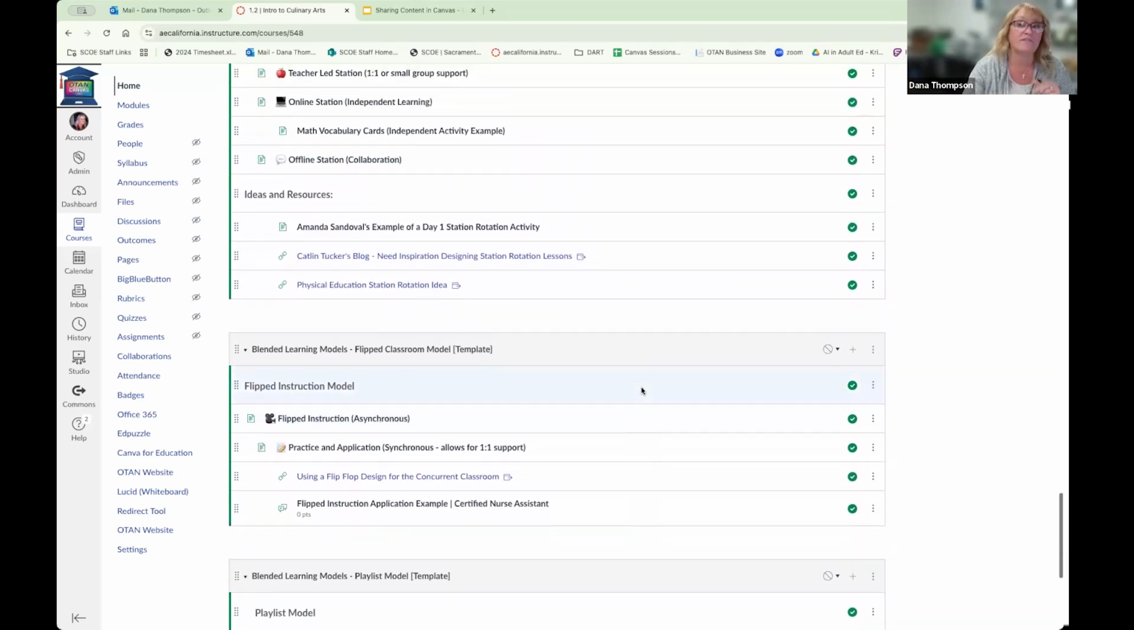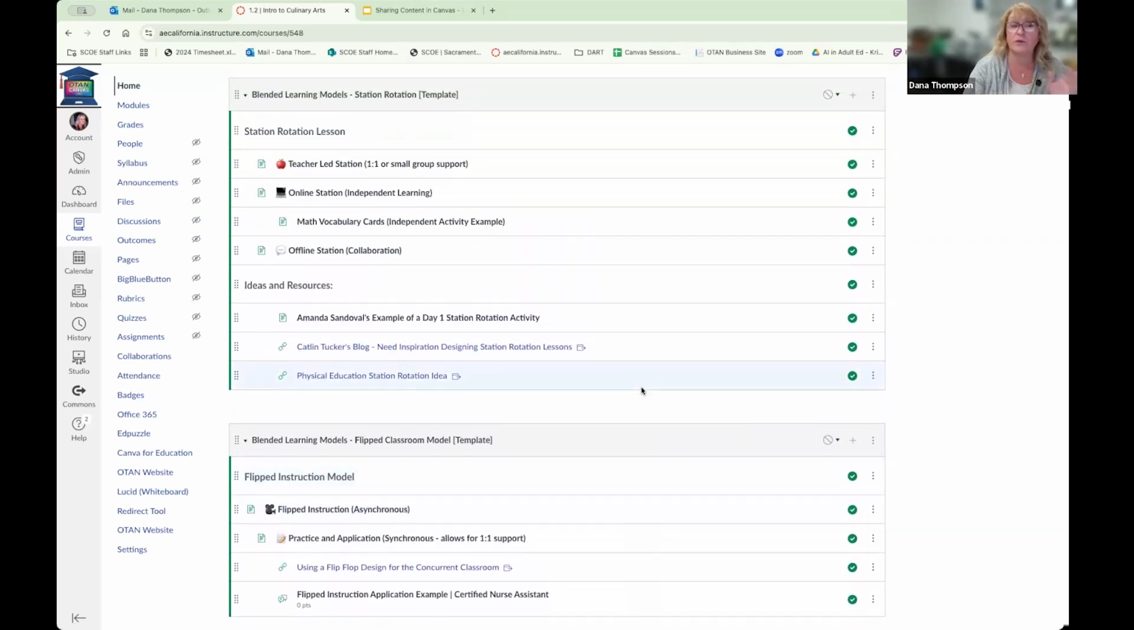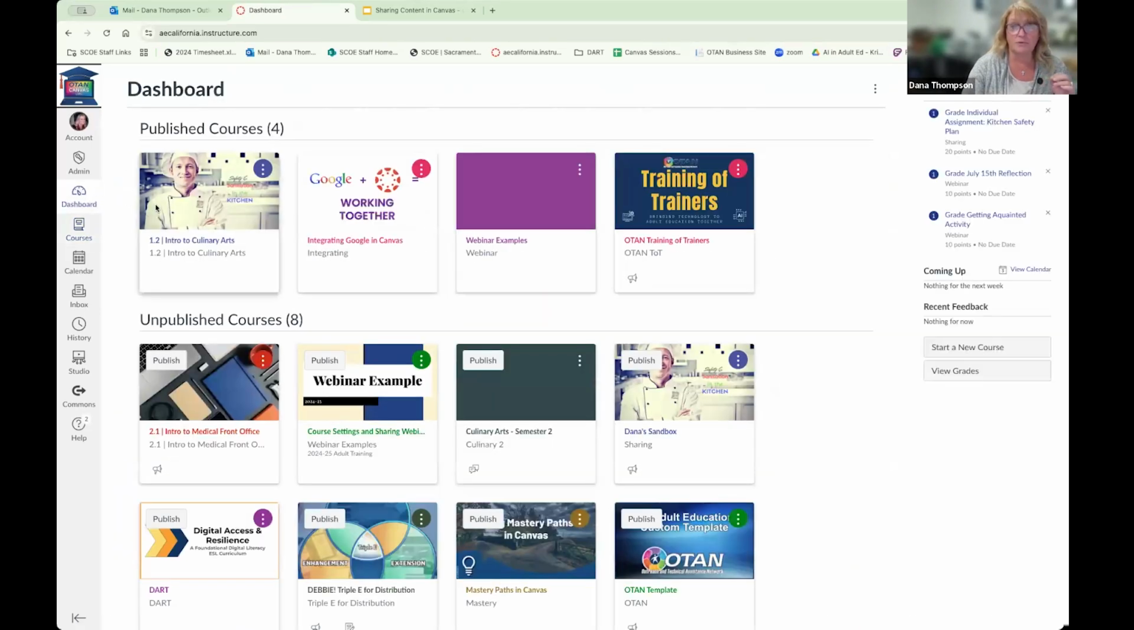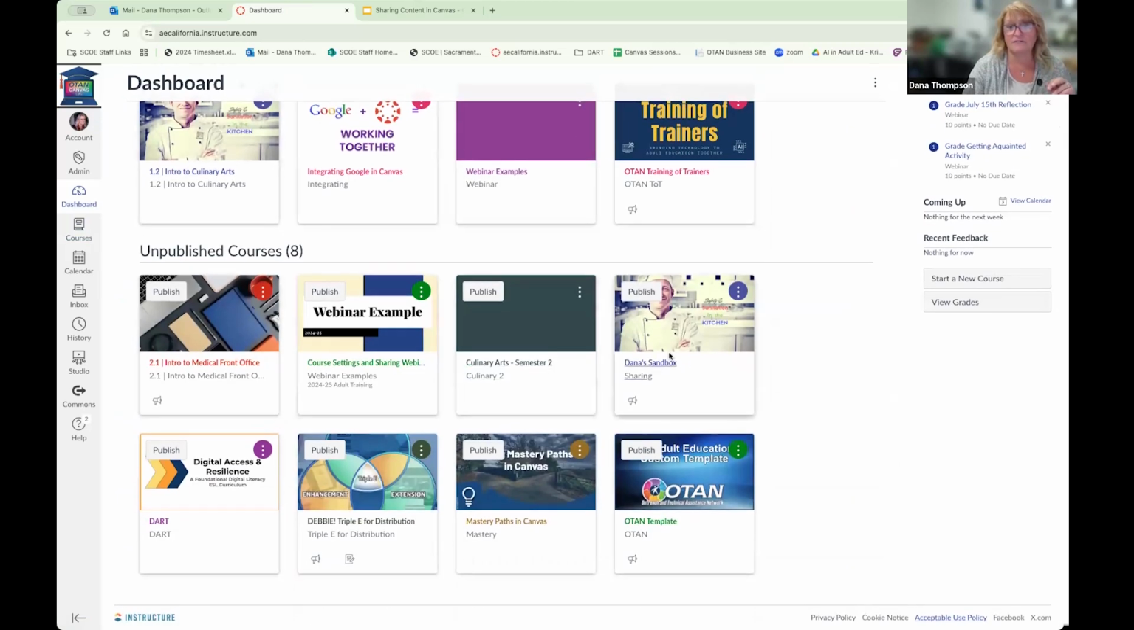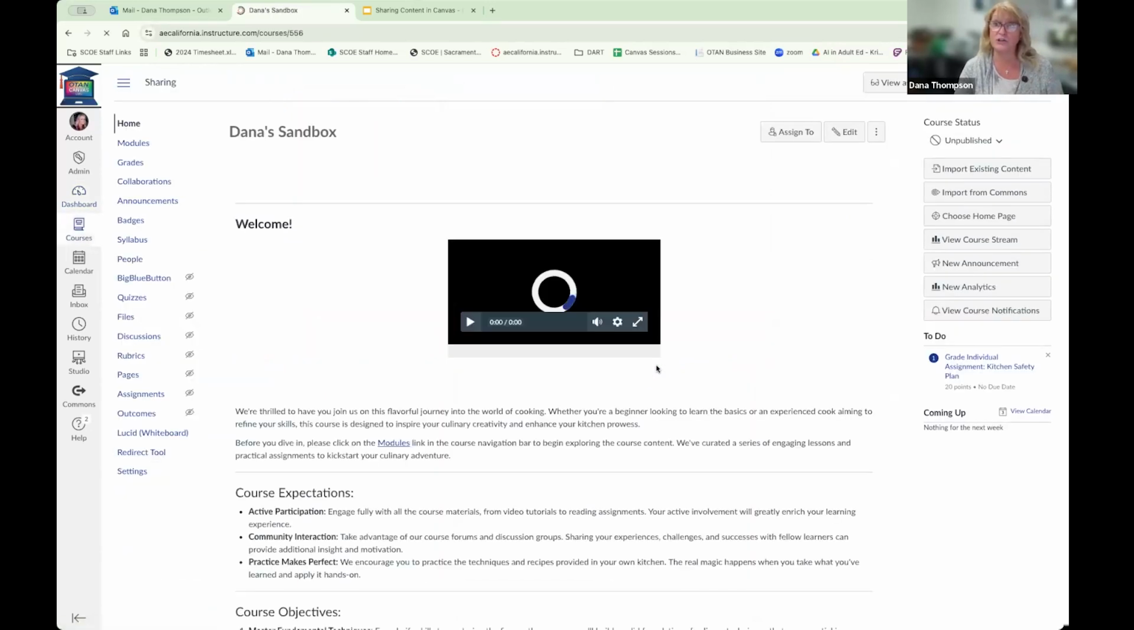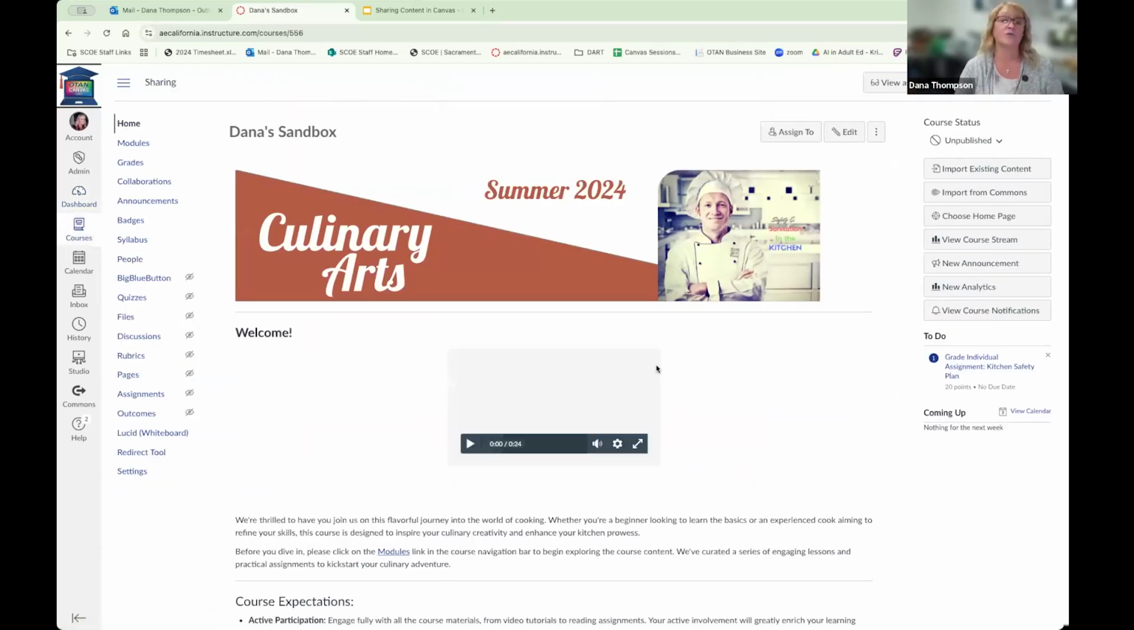So one of the really great features of Canvas, if I come back out here to my dashboard, you probably have what's called a sandbox course. So down here is my sandbox course. And in the sandbox course, what a sandbox means is it's a course where you can play and create things. And students are not in your sandbox course, so it will never confuse them.